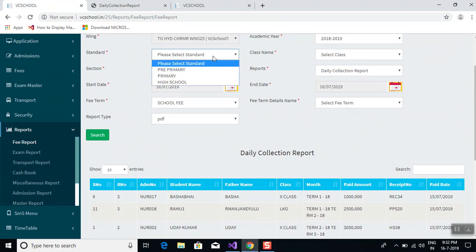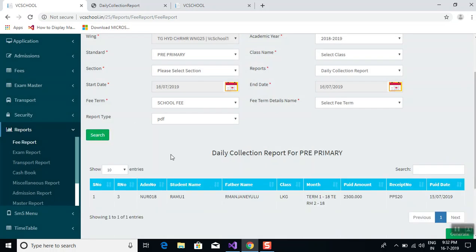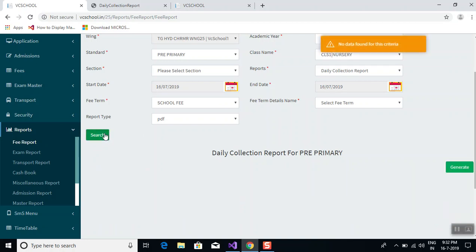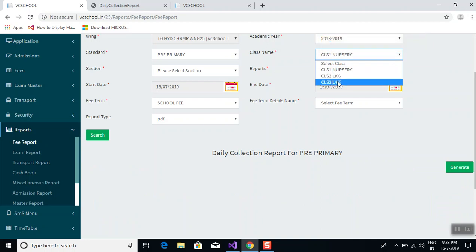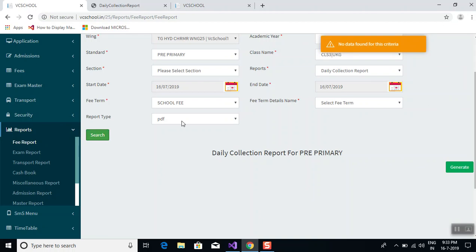Suppose we select pre-primary standard and then click on search, then only records belonging to pre-primary standards will come. This is for LKG class, we have records. Now if I select nursery class, then no data will come. It means for nursery class till now no payments are done. If I select UKG also, it will be the same, no data found. If I select LKG then it will come.